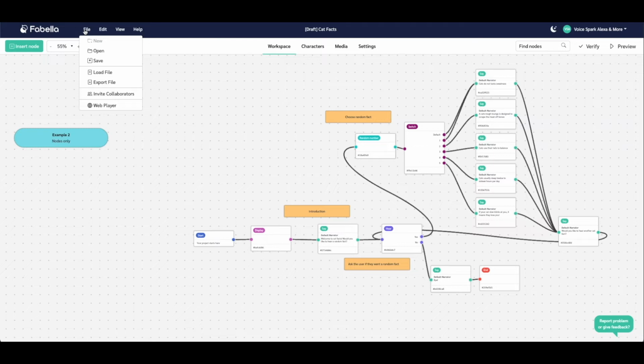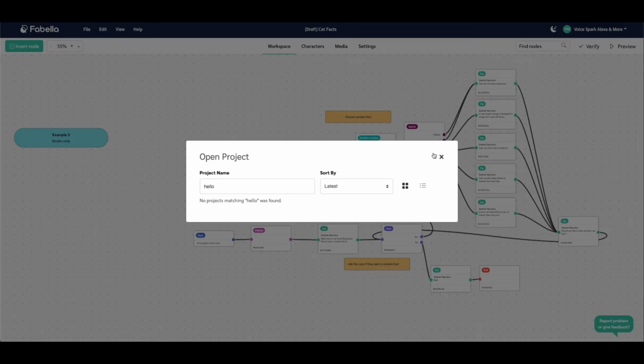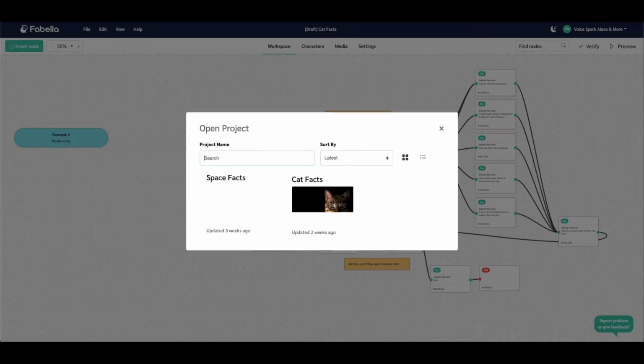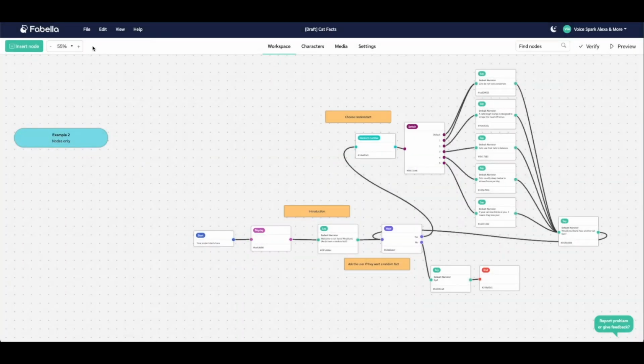So obviously New is lined out, but that's where you would start a new project. If you wanted to, you can click on New and start a new project that way. You can actually open a project again. And then as you can see, the two projects are there. You can save this project and it'll give you a little pop-up that says cat facts have been saved.